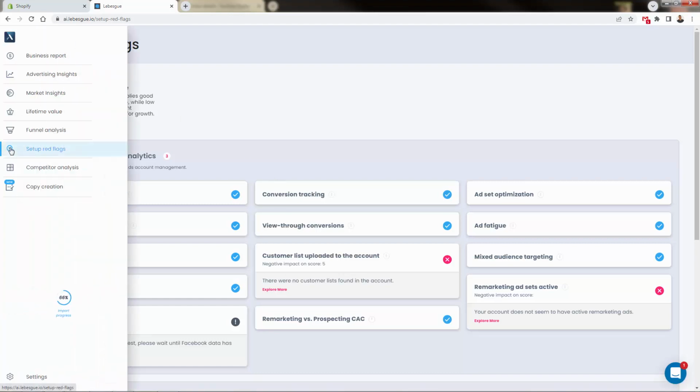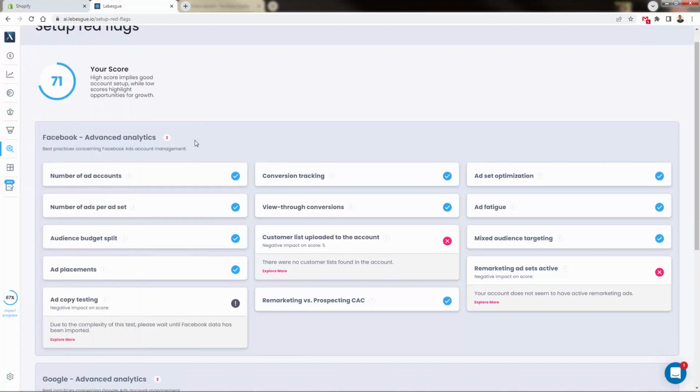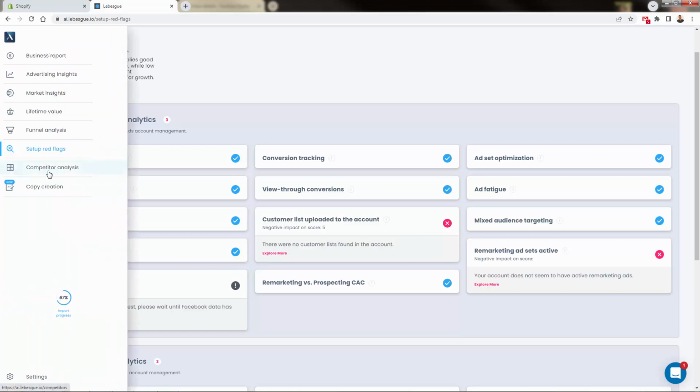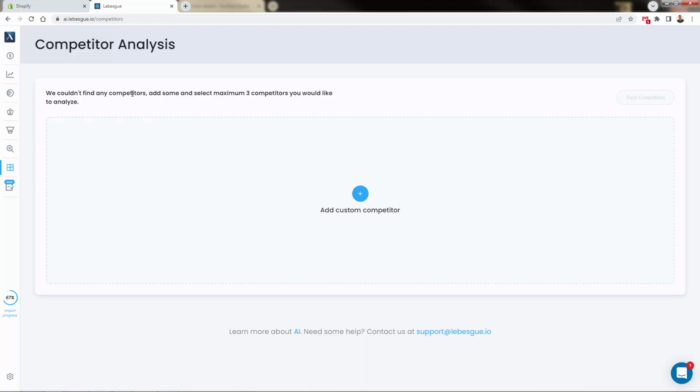We're back over here. This is that setup red flags over here. This will continue to update. If things change, hopefully you'll be able to take control of these little X's, turn them into check marks over here. Taking a look at your competitor analysis, really cool over here.